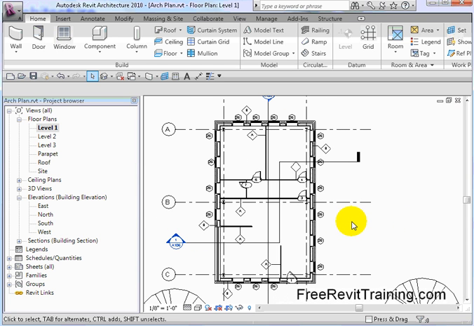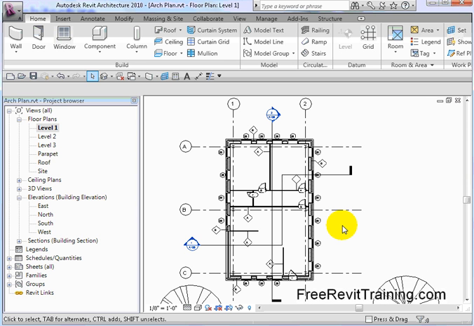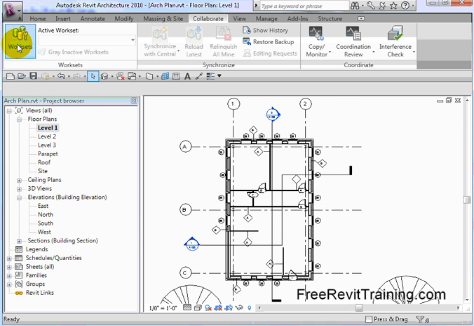Okay, some other things here. When working with other disciplines, it's nice if you set up worksets. And here's why. First of all, it makes it nice within the office, but it also makes it nice for collaboration. Let's take a look. I'm going to go up to the collaboration tab, and I'm going to fire off worksets.